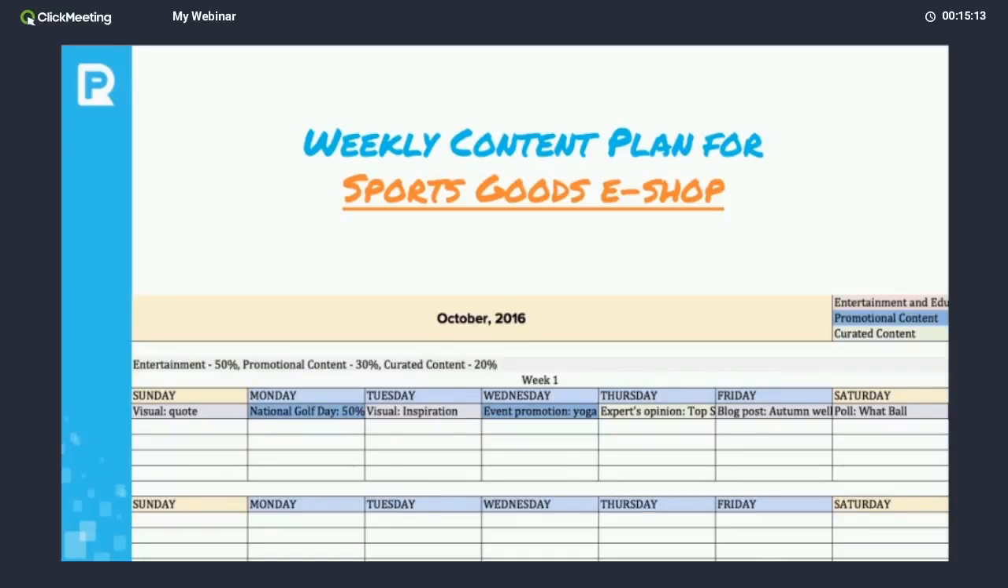Now I want to show you what viral lead generating content may look like for a sports goods e-shop, for example, that is an e-commerce business. Let's fill in the editorial calendar, keeping in mind the 50-30-20 golden rule. According to the plan, you post 1 time per day, that is 7 times a week, where 4 posts are for entertainment and educational content.